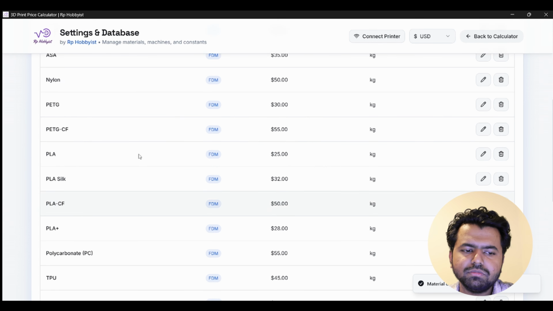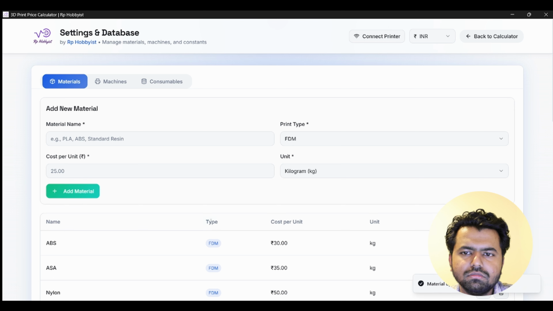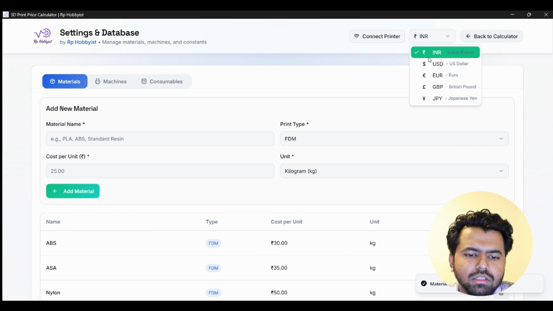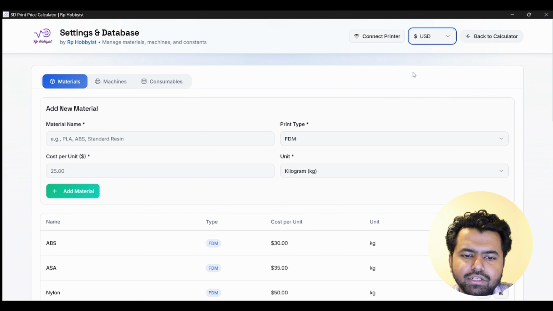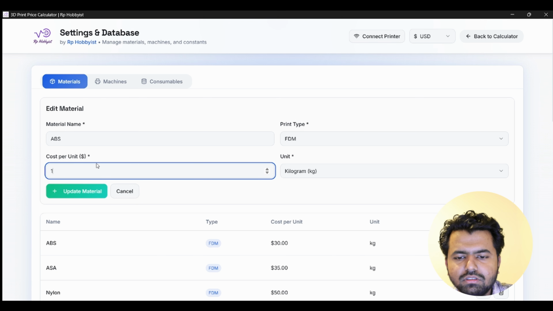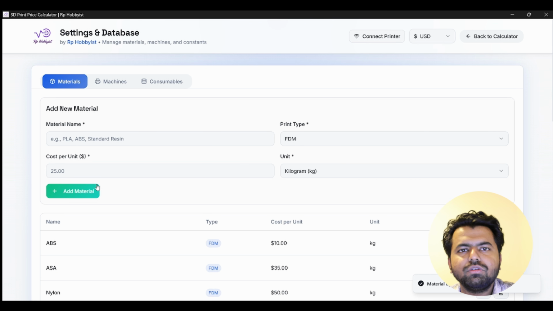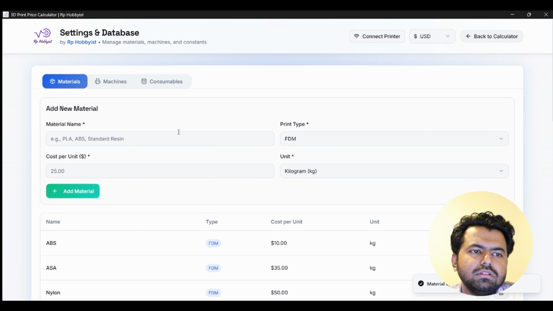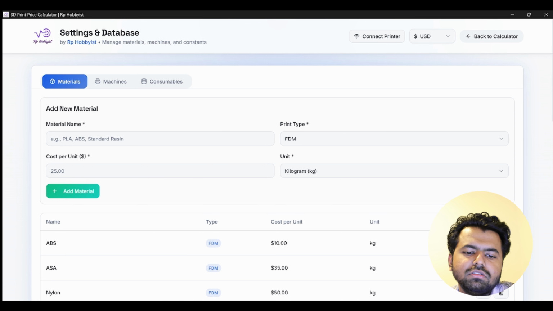You can add multiple materials. If you want to edit, come here, edit. Say 30, or maybe you have to change it to 60. Don't go to 60, let's say it becomes cheaper, $10, update. So it's updated. This is how you can change the material, edit the material cost or names, anything, and you can add multiple materials for both printer types, FDM and resin.